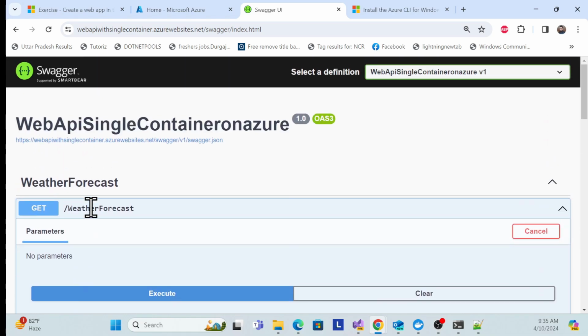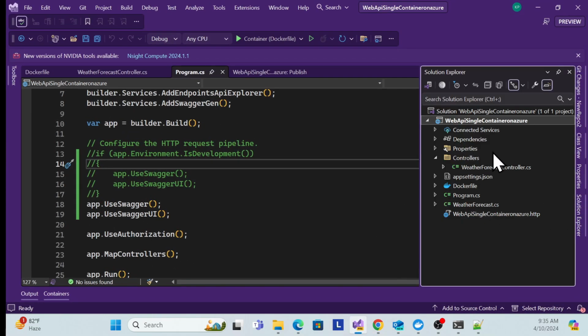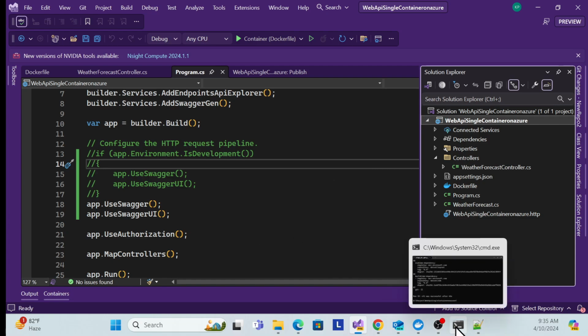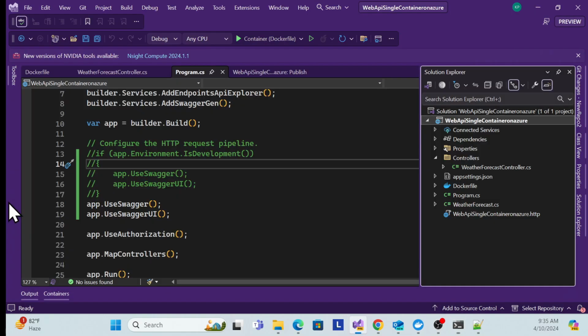So this is done, right? We tried both ways: we can push directly from Visual Studio, and we can also push our container using the CLI. So you have to know both ways.